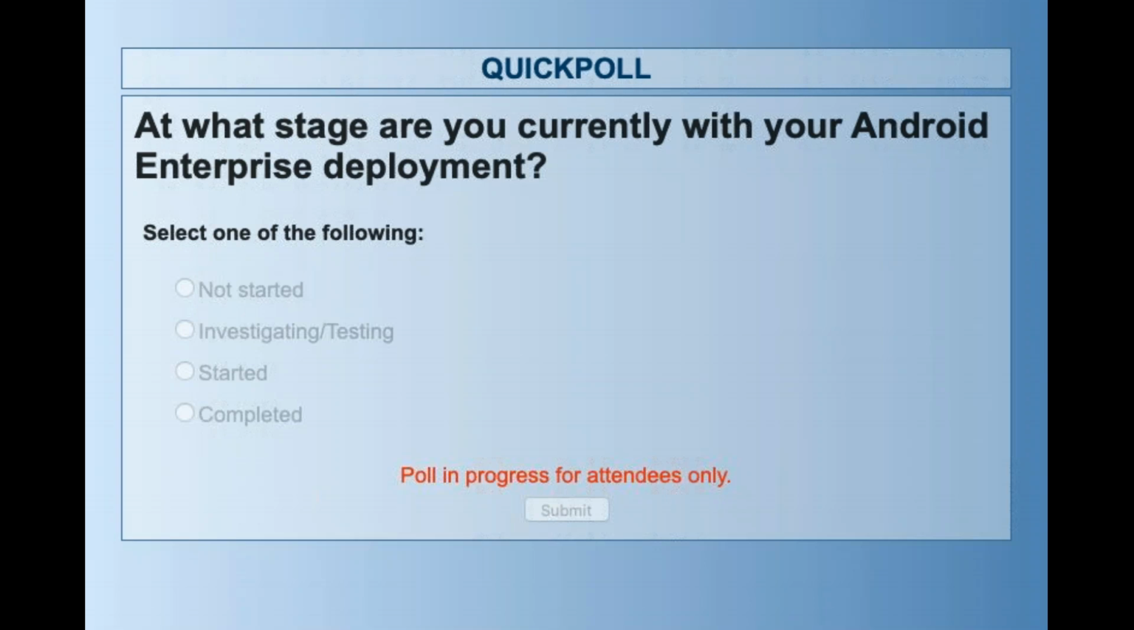Jonathan, would you like to read out the questions whilst we're waiting for people to vote? Yeah, absolutely. Or is Jerome going to be reading the questions?